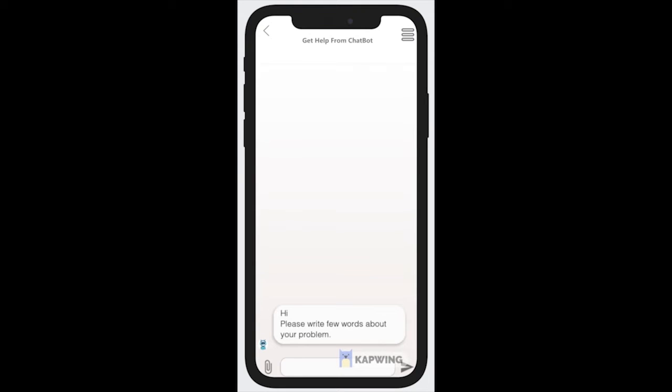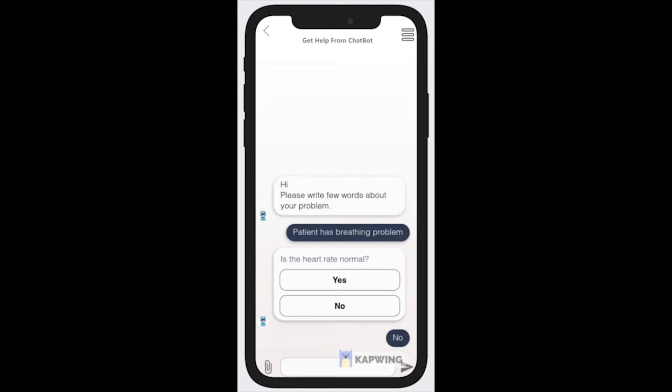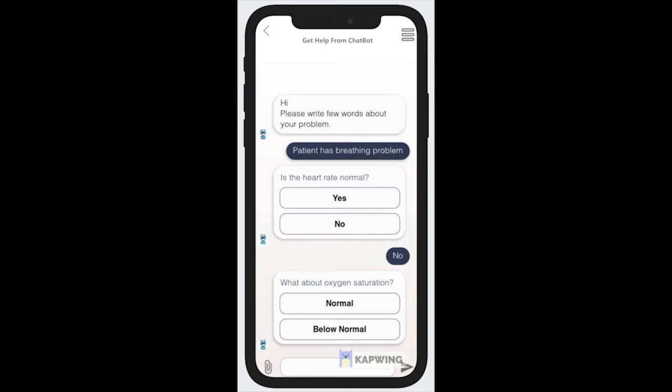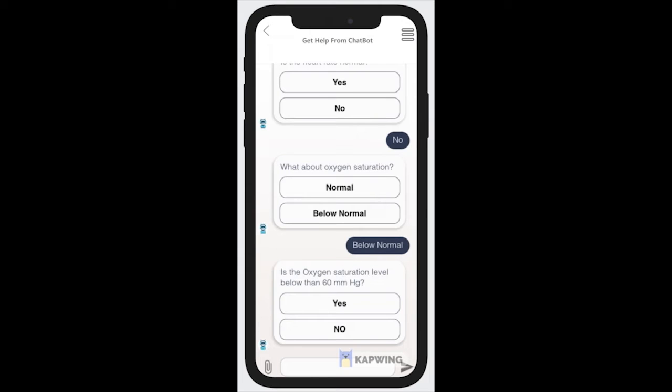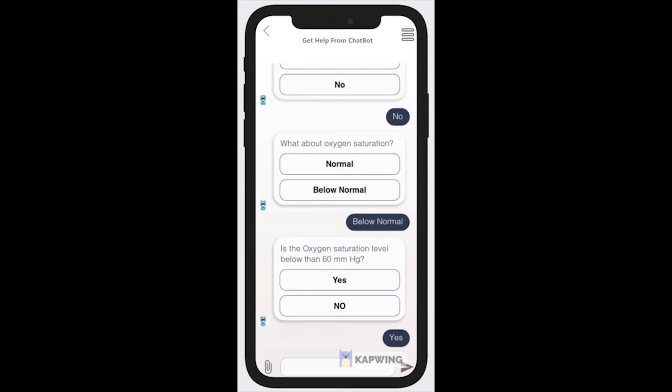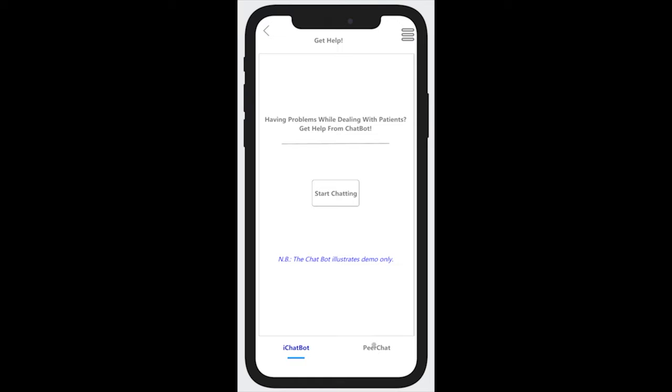So here the bot is asking some information about the problem the health worker is facing right now. So the health worker is actually facing a problem with the patient's breathing. So the chatbot is asking about the patient's heart rate and oxygen saturation and so on. If the chatbot is unable to deliver a decision, then the chatbot will forward the chat history to the available peers. Here the peers are actually the other healthcare workers like doctors and nurses. So we get back to peer chat.